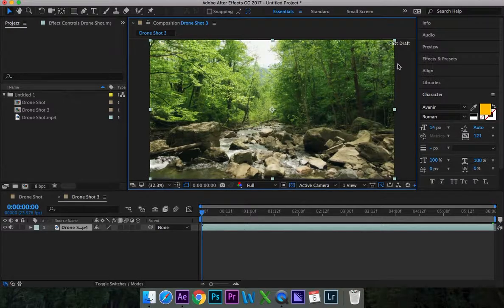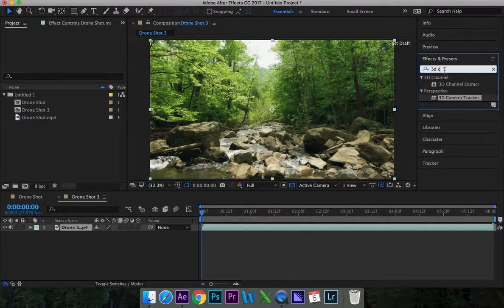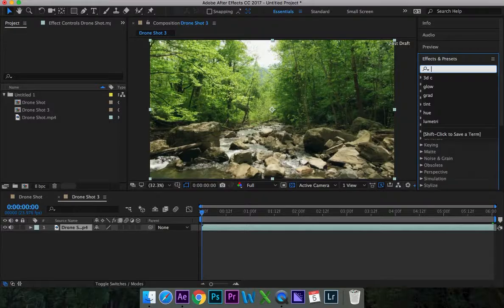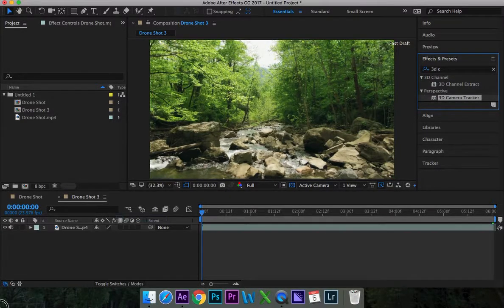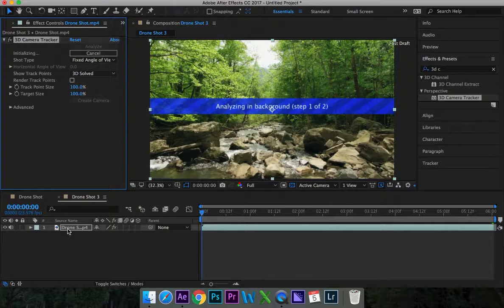So the first thing we're going to do is type into your effects and presets 3D camera tracker. Now if you just type in 3DC, you'll see it pops up there, and you're going to drag and drop that onto your drone footage. While it says analyzing, it's got to analyze. It could take a couple of minutes.